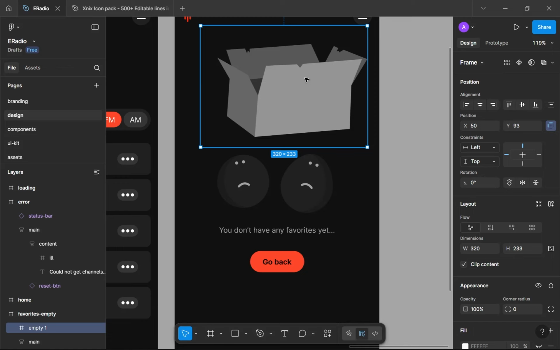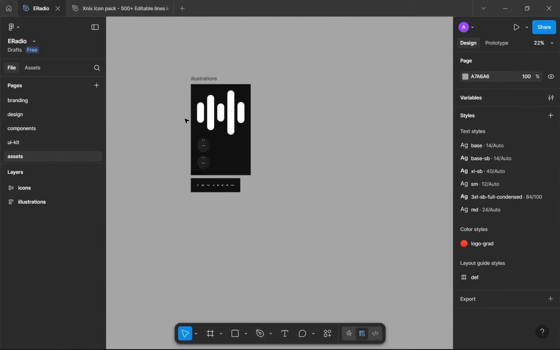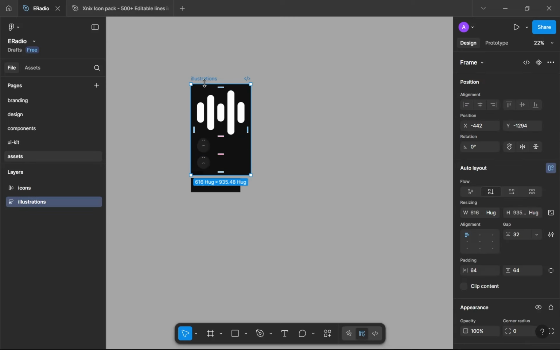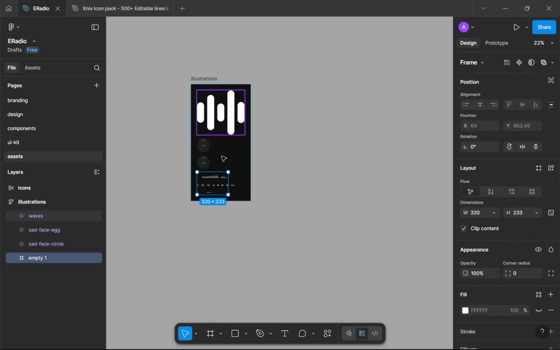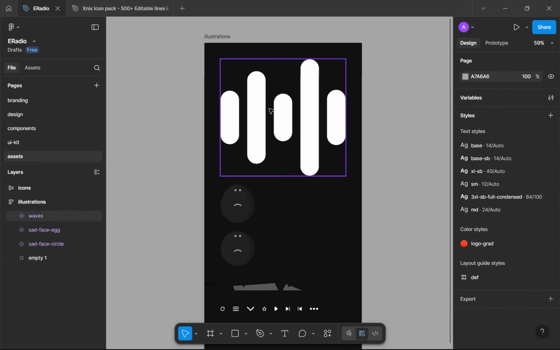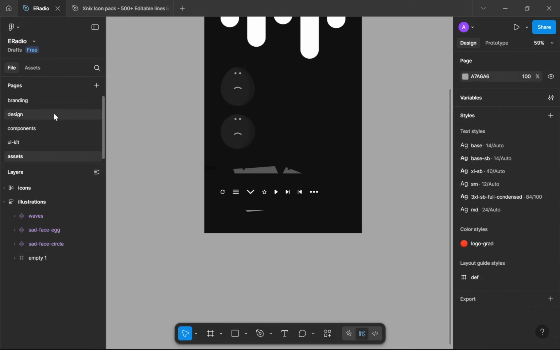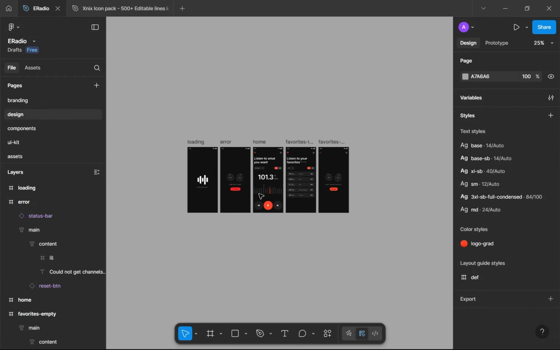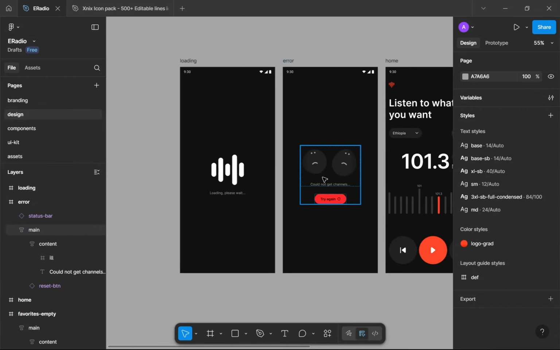But for now, we just want to cut it from here, go to assets, and here under illustrations, I'm going to paste it. So you can see we already have 3 illustrations for the loading and errors. Now we have an extra one for the emptiness, right?